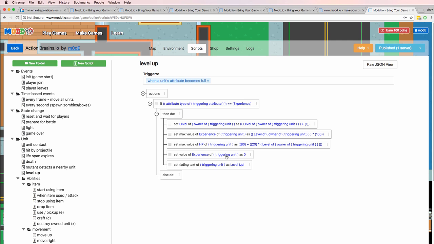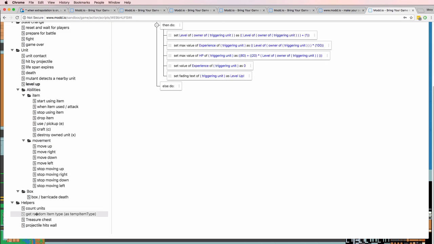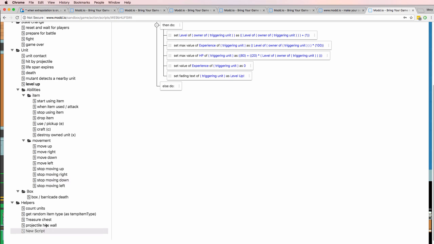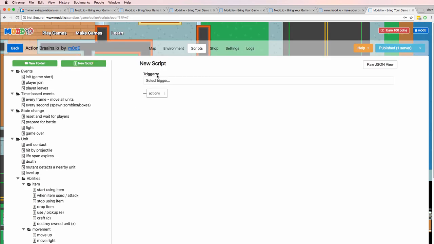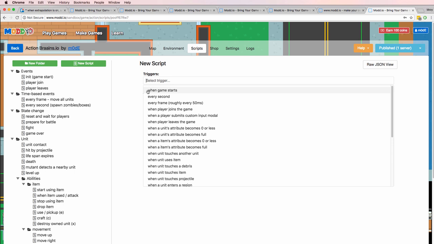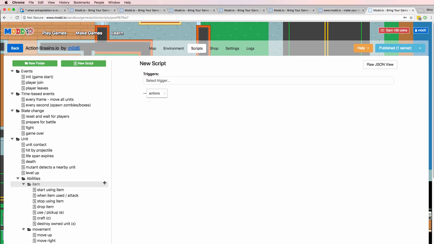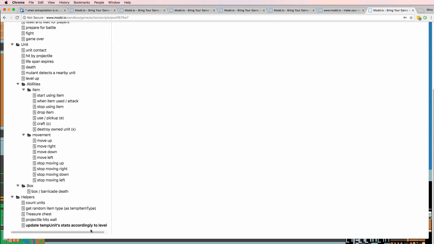I think this is good. But we need to create a separate script that updates the stats of the unit. So this is how it's going to go. We're going to update temp unit's stats accordingly to level. It's kind of too long. Is that going to fit? Yeah, we can read it.